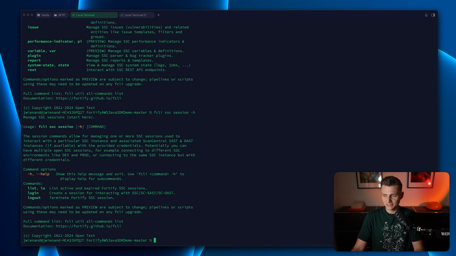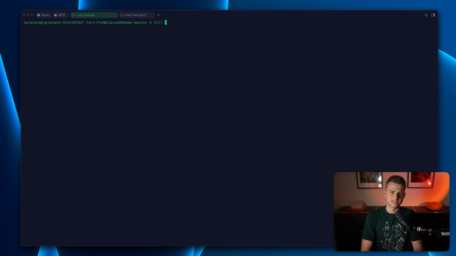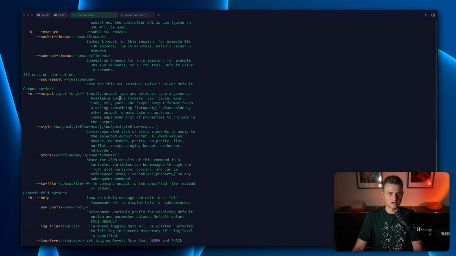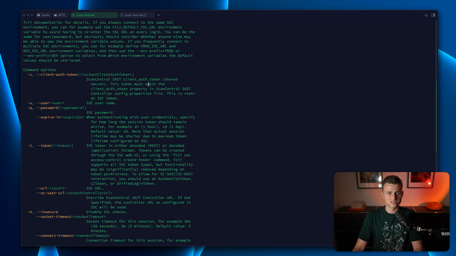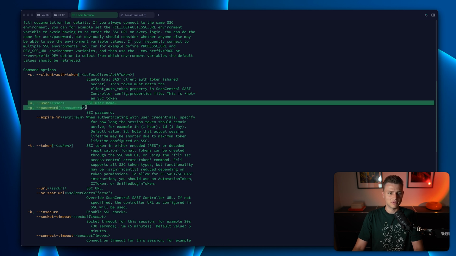And to simply log in, you can do the following. First of all, we have fcli, then we have our component, the ssc session login. And then we can also type in the help to get everything that we need, because there are a couple of things that we need. First of all, of course, pretty obvious, a username and a password. That's option number one.